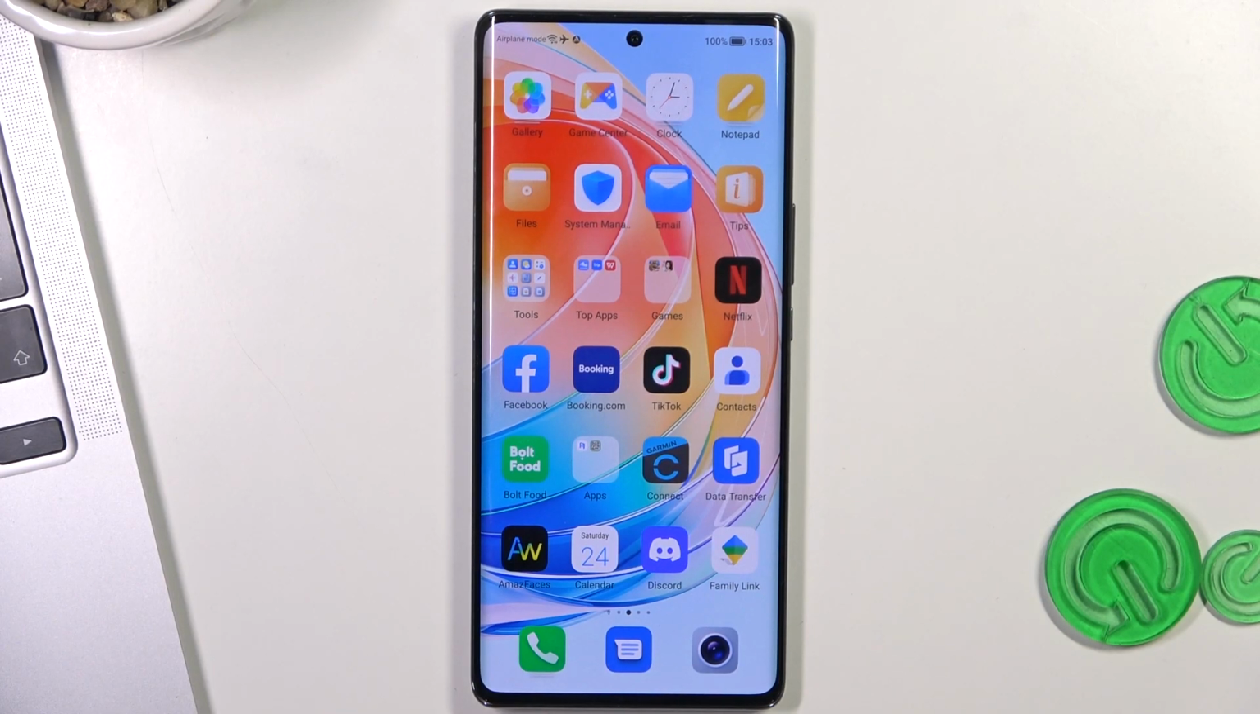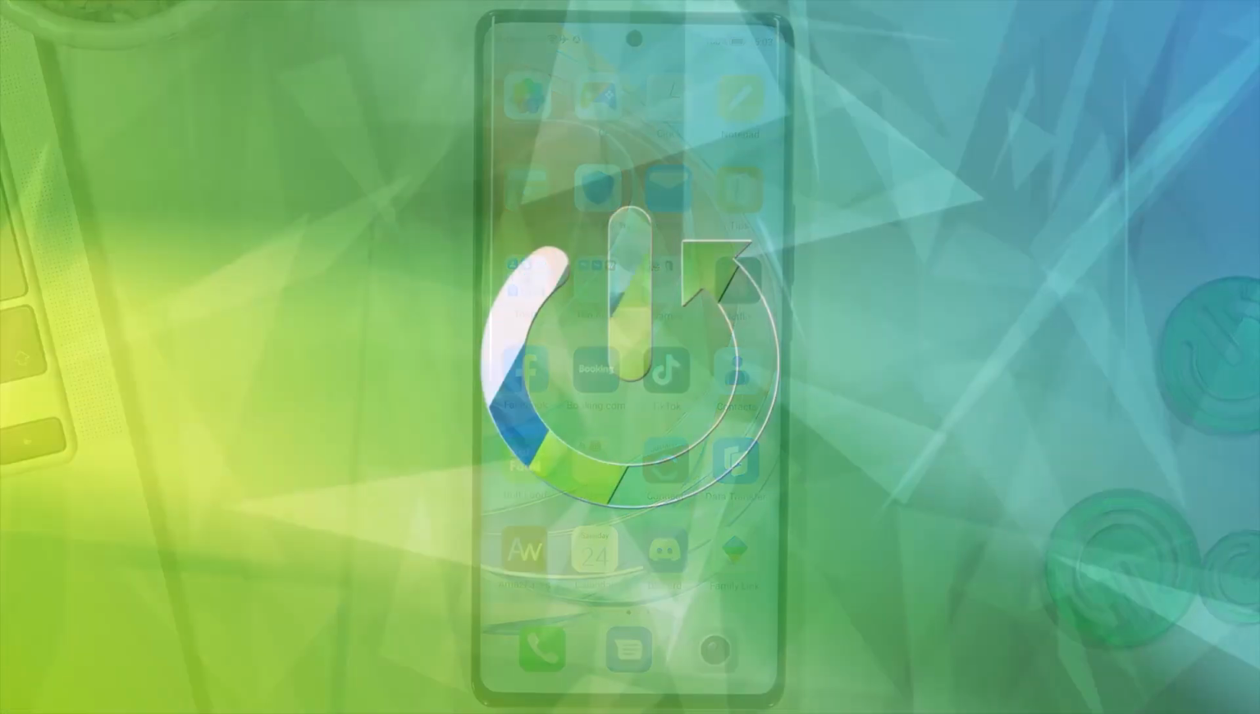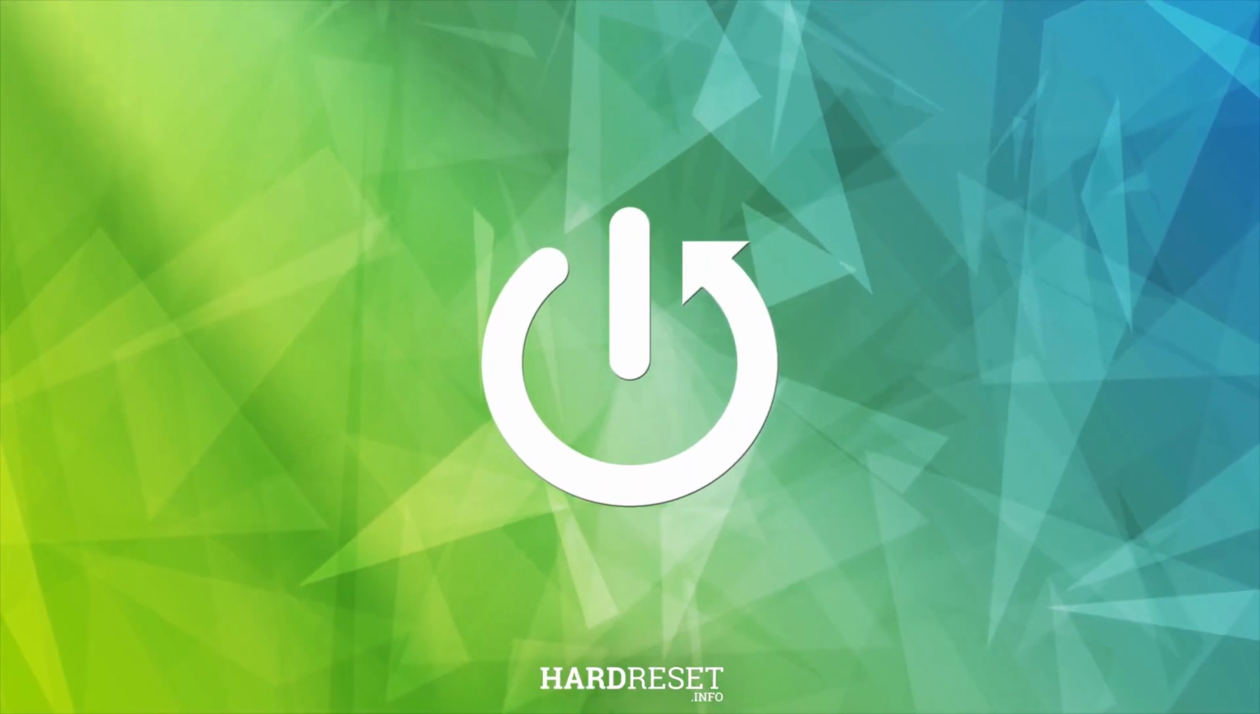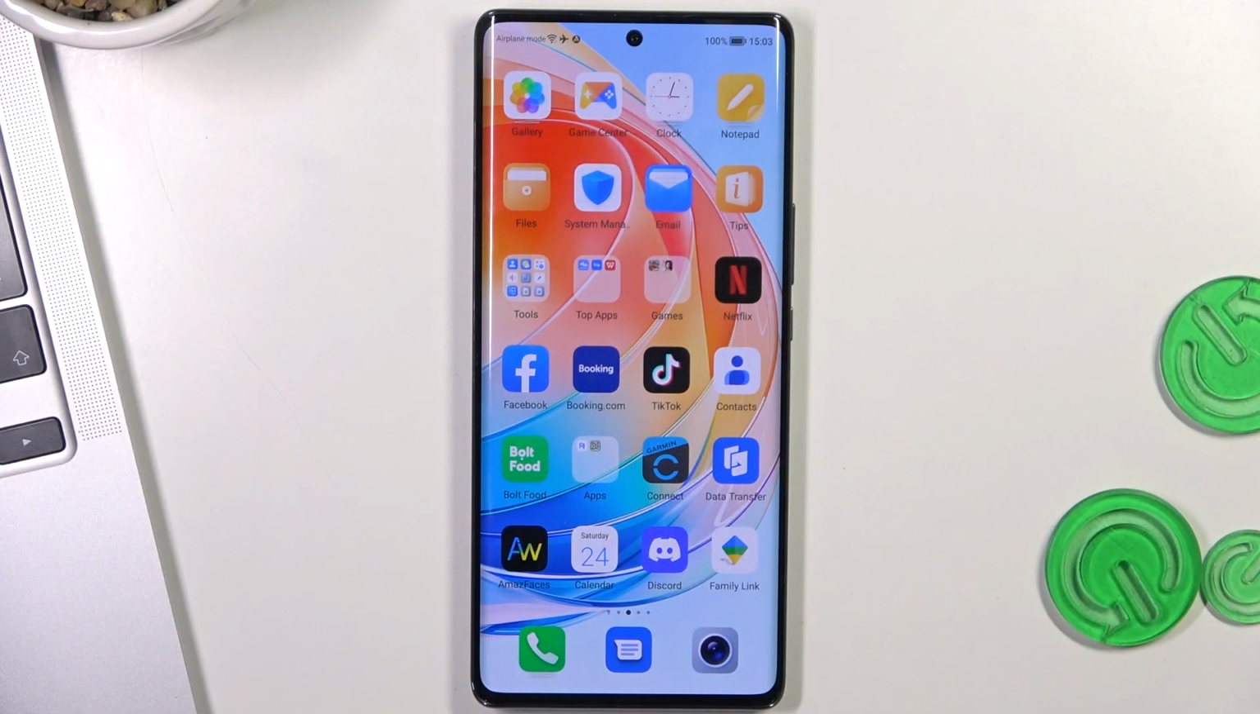In front of me, Honor Magic 5 Lite device, and now I'm gonna show you how to improve battery life on this smartphone. So basically, it's very easy to do.